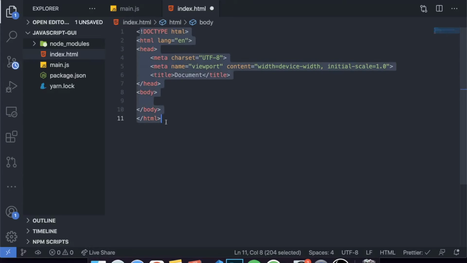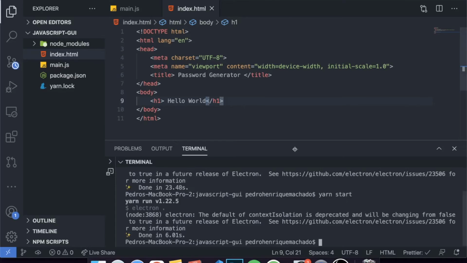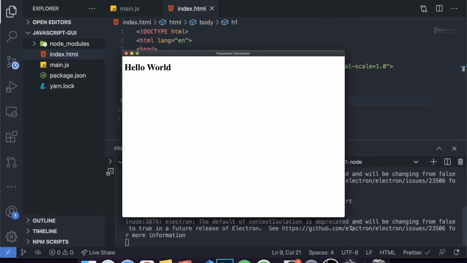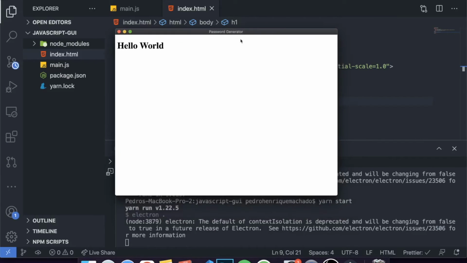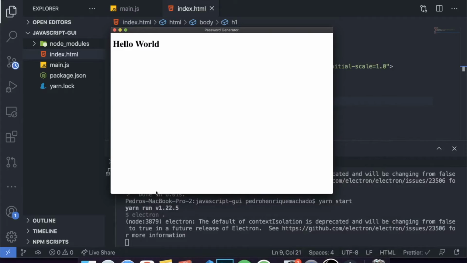It's a standard HTML file, and what we want to do is change the title first because we're going to build a password generator. So let's call it password generator. And then we want to start writing our body. Let's try to write something like hello world here. Let's see if that works. So let's save it and run our project again. You can see that our title now is password generator and hello world appears here, similarly to how it would in a normal HTML file.